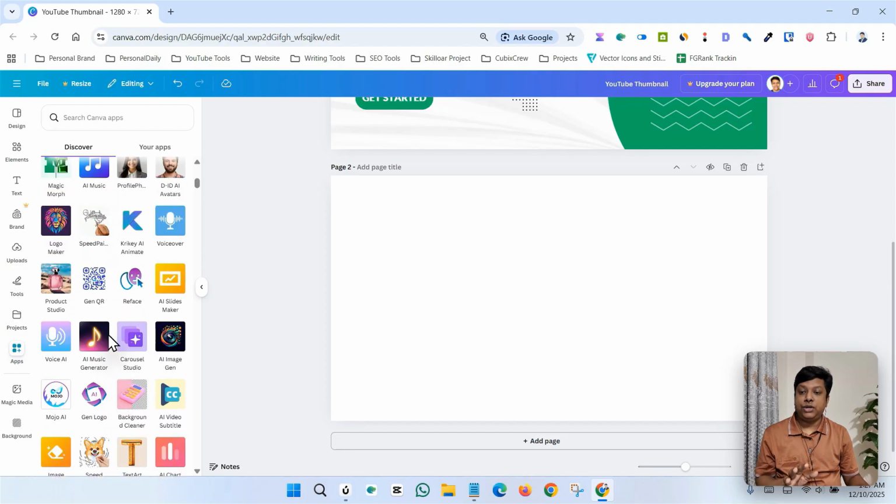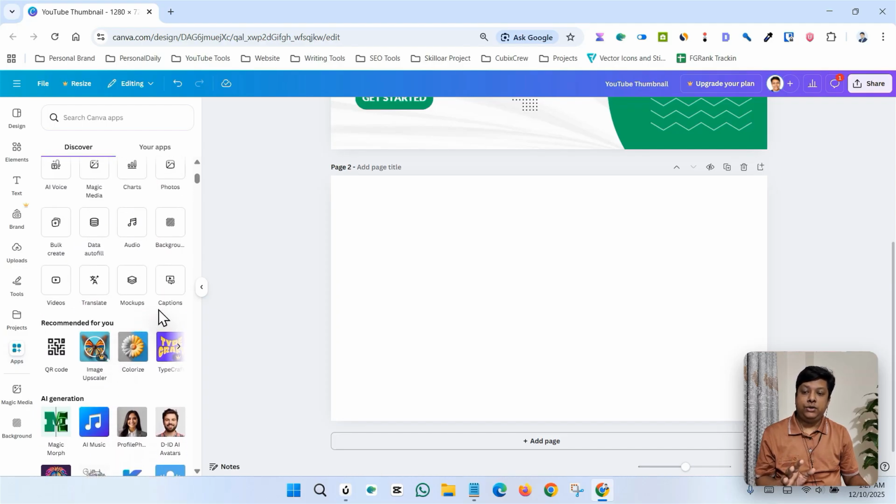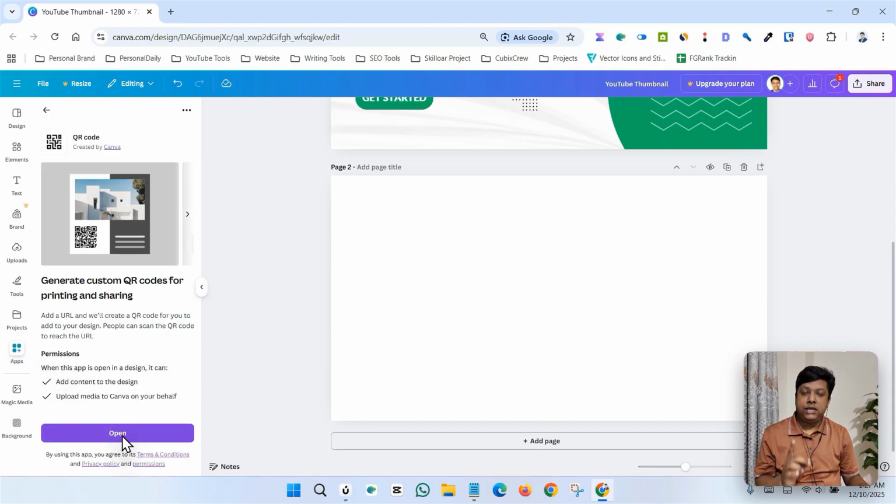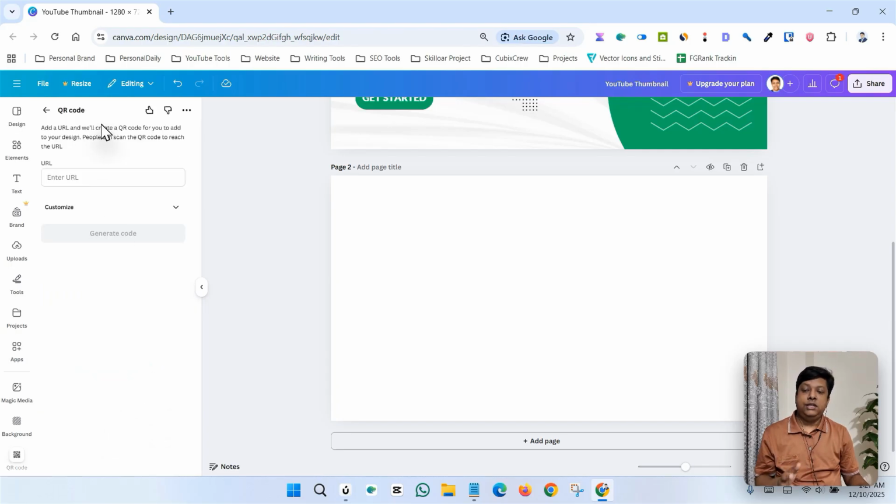Let's say I want to try an app first. I want to try the QR code app. Click here and just click the Open button to integrate this app with your current account. So I click, and this app has been installed in my account.